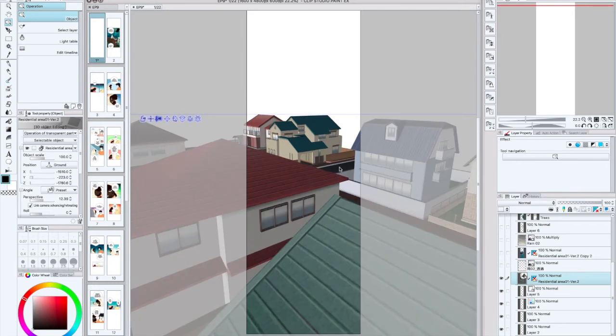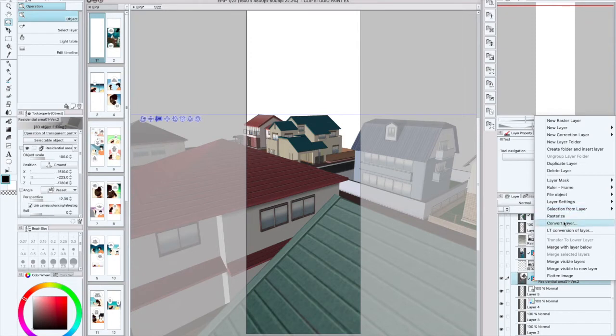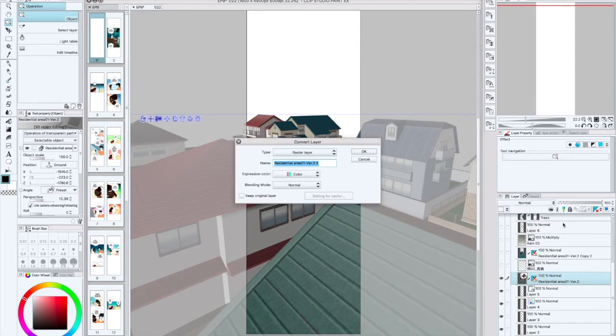I'm going to show you how I changed this from looking like a very obvious 3D thing into something that looks more animified. Animified, is that a word? Anyways, what I do is this. I sound like Kelly Kapoor off The Office. Focus. I go to convert layer and change it to a raster layer.